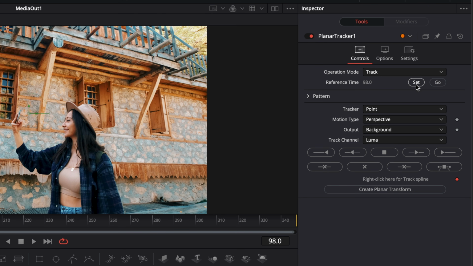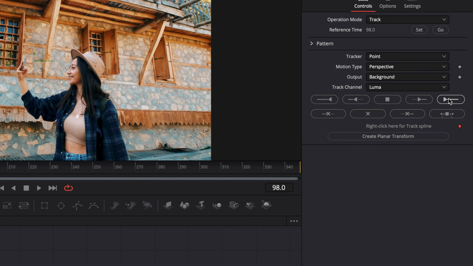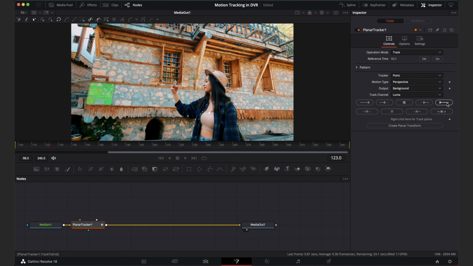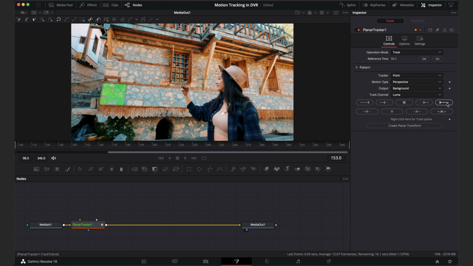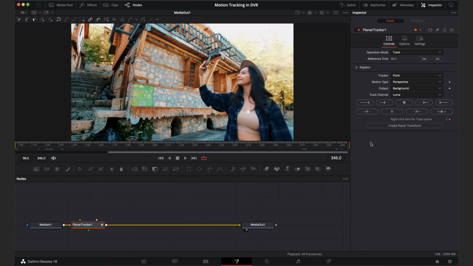So we've hit set now, which has set our reference time to 98 frames, not 0, which is where we are sitting here because I'd cropped this piece of footage earlier. And then, like we did before, we want to track through to the end. So I can click this button right here. And you can see now that's grabbed a whole bunch of points within that plane and it's tracking those in motion. So now that it's finished, let's go back to the start and see how well it has done.